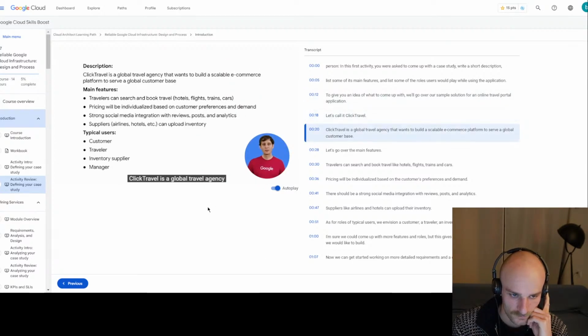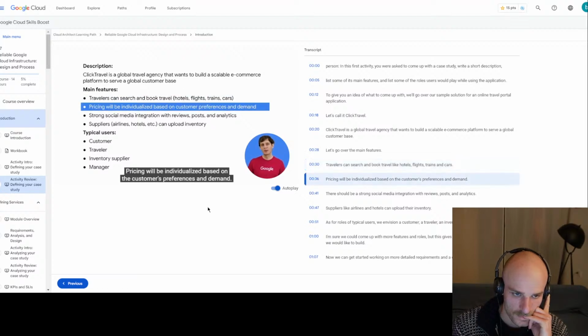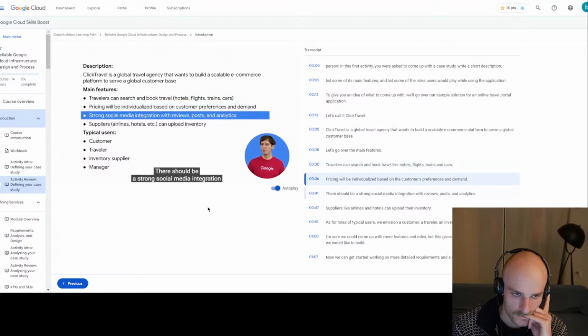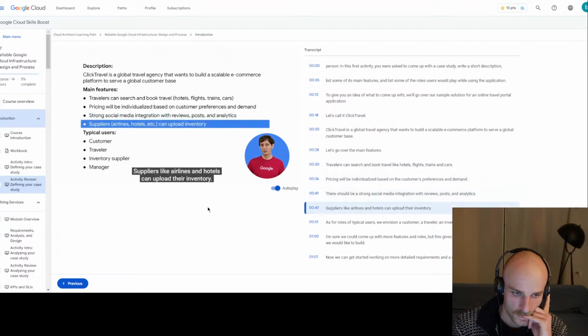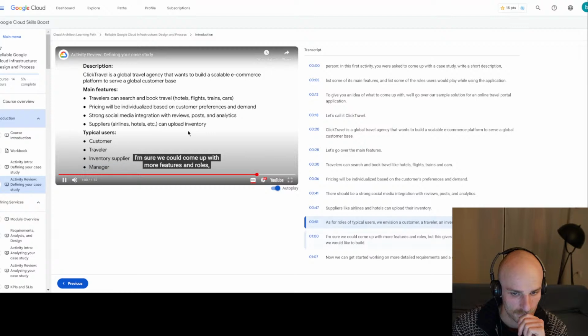ClickTravel is a global travel agency that wants to build a scalable e-commerce platform to serve a global customer base. Let's go over the main features. Travelers can search and book travel like hotels, flights, trains, and cars. Pricing will be individualized based on the customer's preferences and demand. There should be a strong social media integration with reviews, posts, and analytics. Suppliers like airlines and hotels can upload their inventory. As for roles of typical users, we envision a customer, a traveler, an inventory supplier, and a manager. I'm sure we could come up with more features and roles, but this gives us a good feel for the application we would like to build. Now we can get started working on more detailed requirements and a design.